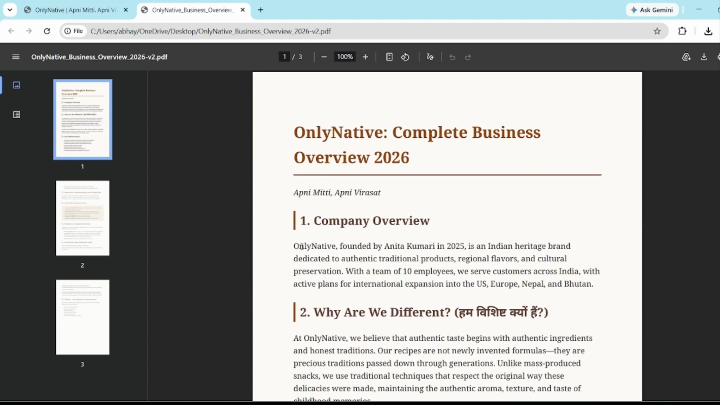So you see here, OnlyNative was founded by Anita Kumari in 2025. They have the tagline called Apni Mitti, Apni Virasat. We are going to use this particular PDF as the knowledge base for our RAG development, and then we will demo everything based on it. Before we go and see this in action, let's see how this RAG was implemented.